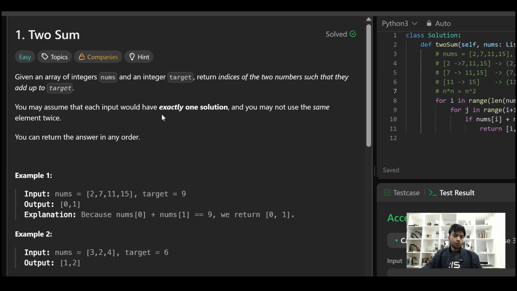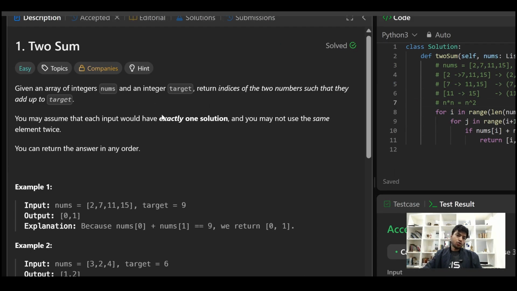The problem for today is Two Sum. Hope you have already read the problem, so I will just be explaining what we have to do. The problem is saying that there is a list of integers, an array which is nums, and a target value is given which is 9. What we need to do is find two values inside the array whose sum equals the target value. We need to return their indexes.